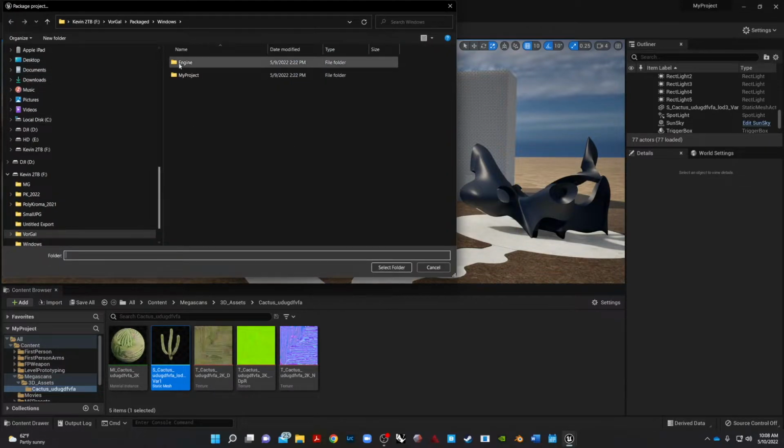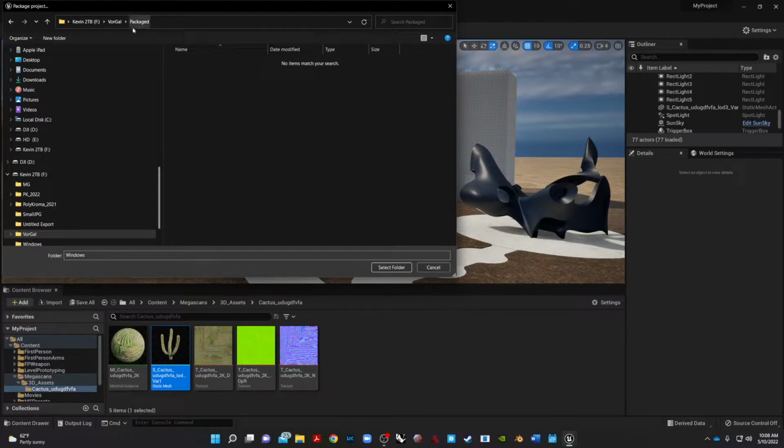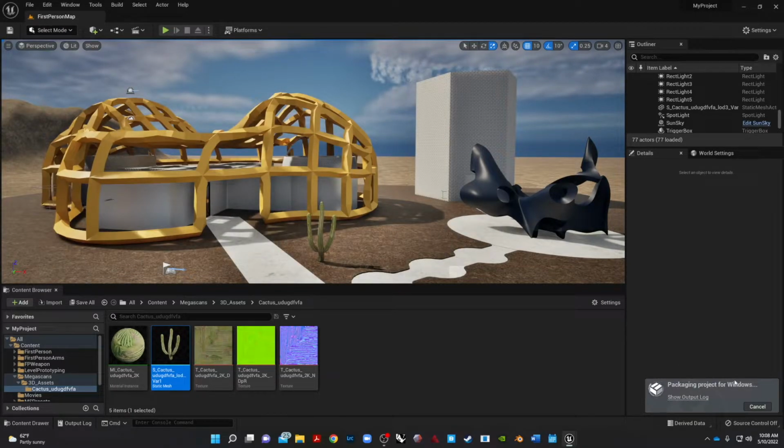And then it'll give you the opportunity here to find a folder to put it in. I usually title the folder packaged and then select the folder. And this little output log at the bottom here starts going around and around. And then that's how you know that your project is being packaged.